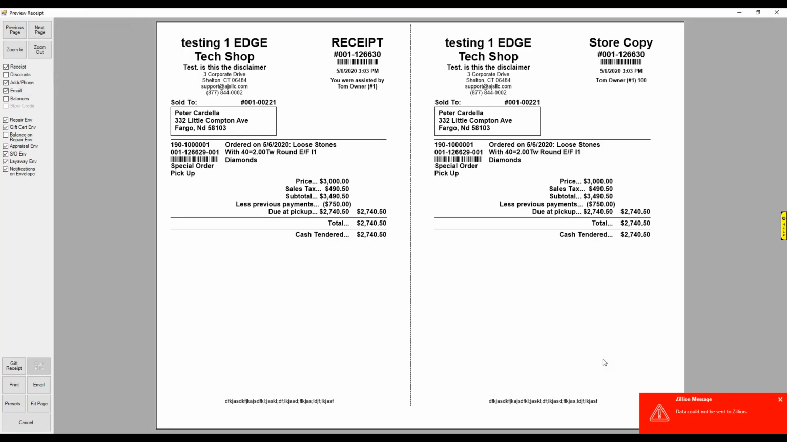Let's preview the receipt. And this is what it's going to say. Mr. Cardella ordered this special order. He picked it up today. Price was $3,000. $49.50 was the tax. He had a previous payment of $750. Due at pickup was $27.40. He pulled out $27.40 and gave it to you, and you handed it over. And he was happy. Sent him a review request, and he gave you a 5-star review. Life is good.